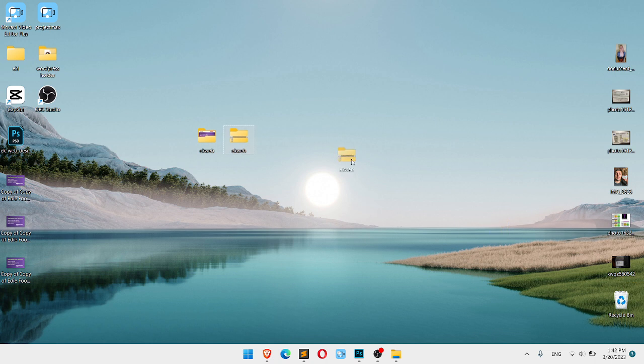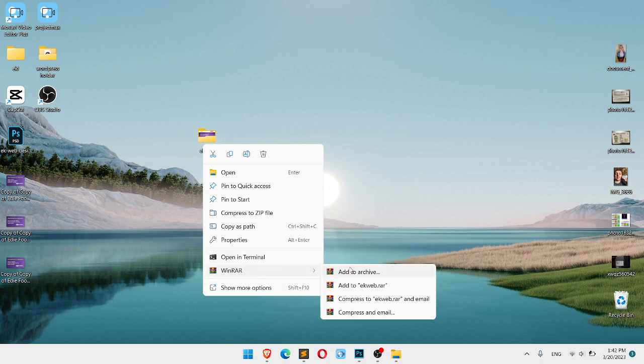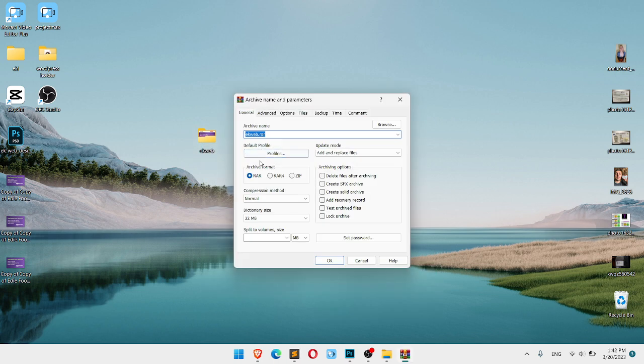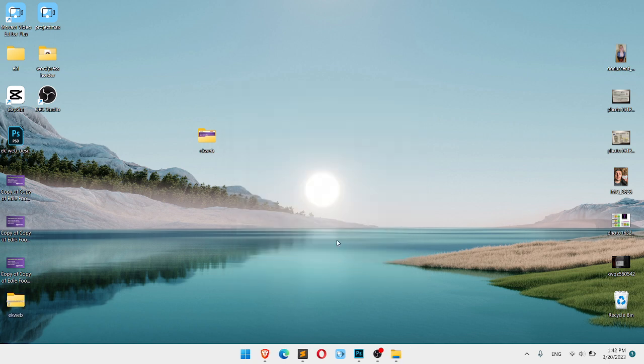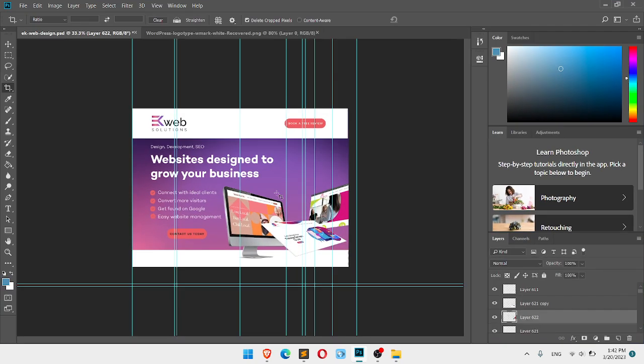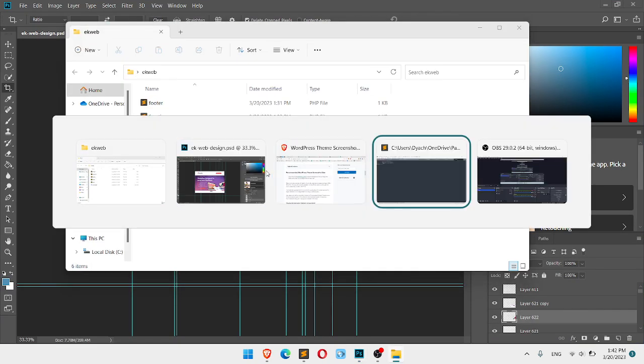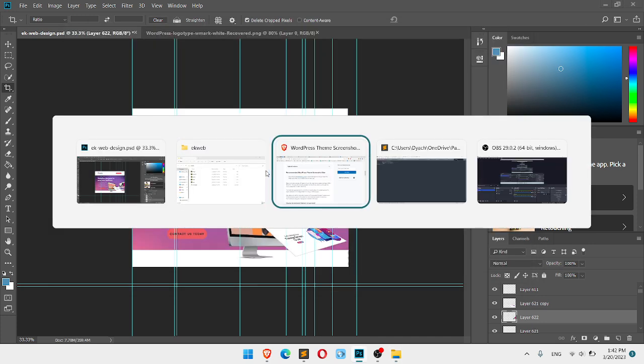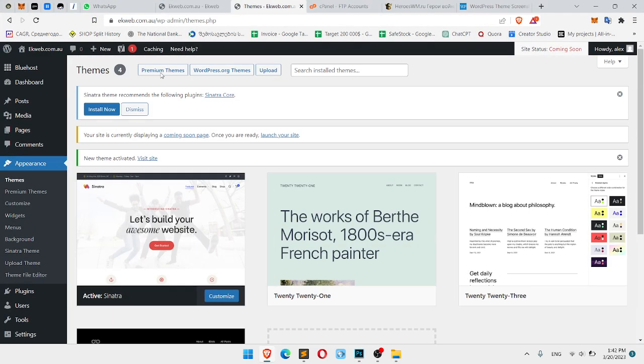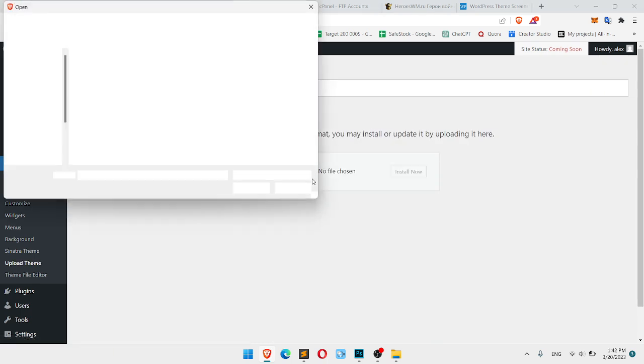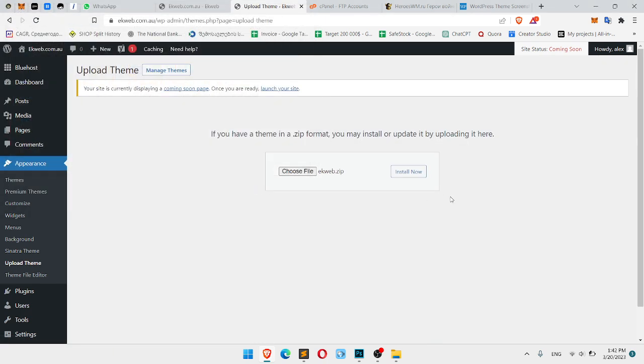Screenshot.png. Okay. After we delete our auto archive, WinRAR, add to archive, and zip. Okay, let's try to upload our website. Where is it? Here it is. Oops, upload. Choose file and select our new theme with screenshot.